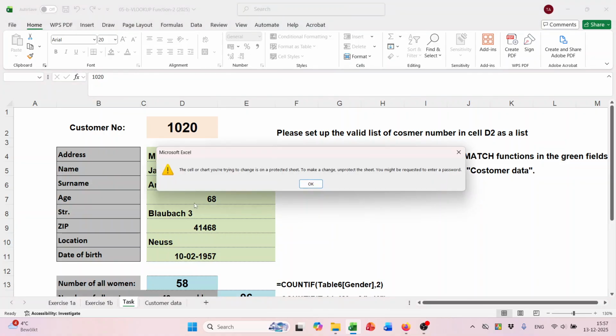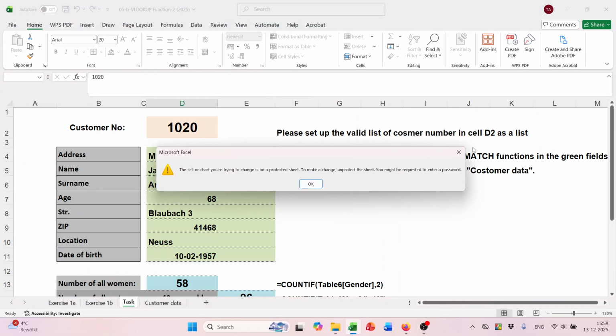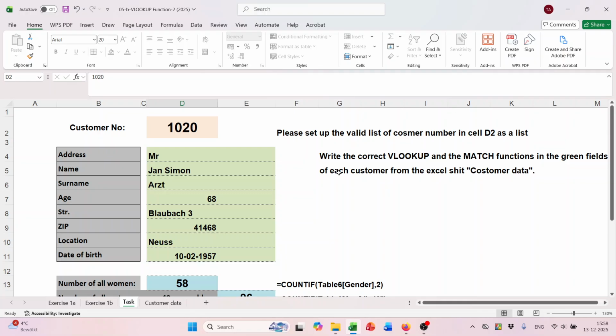If I try to write anything in the cell, it is showing an error message that the cell or chart is protected. So now no one can change anything here, but I want that people can enter the customer number here, so they can see the information, but they cannot change anything else, they can only change here. So how can I do it? If I want to allow some cells or some columns or some ranges to be editable and the rest of the sheet to be protected, we can also do it.